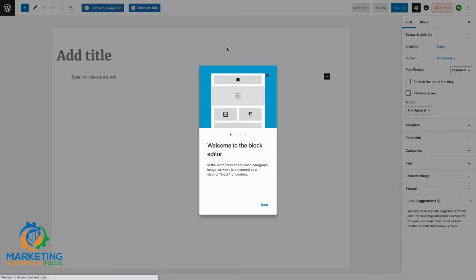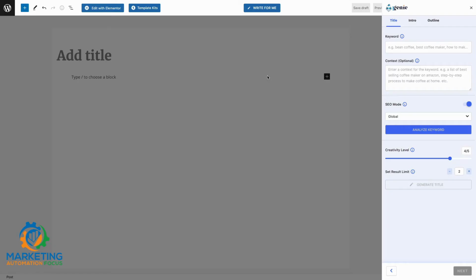When you click on it, it actually creates a new blog post. The Get Genie plugin is so well integrated. As you can see, there are options like generate title, intro, and outline. To start, it seems you can't do anything else until you create a title using your keyword. So I'm going to go ahead and use a keyword as an example here.